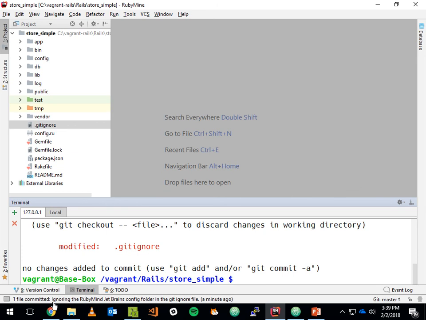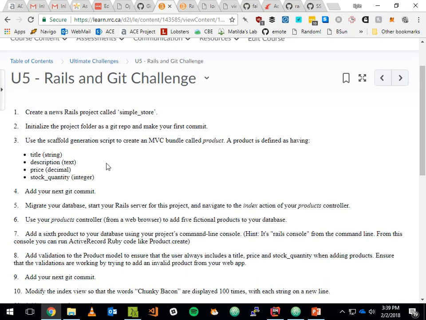Okay, so let's look at what we needed to do here. We've got our Rails project. It's initialized as a Git repo. We want to use scaffolding now to create, and this is a term that I just use, an MVC bundle, meaning like the whole model view controller, everything for a product. And a product is going to be defined to be a title, which is a string, a description, which is text, a price, which is decimal, and a stock quantity as an integer.